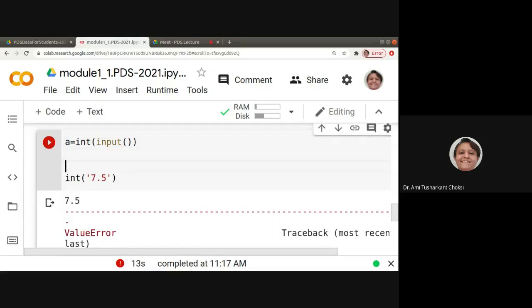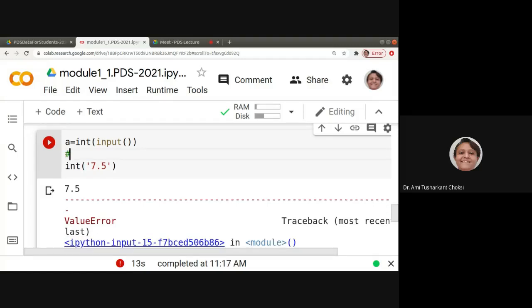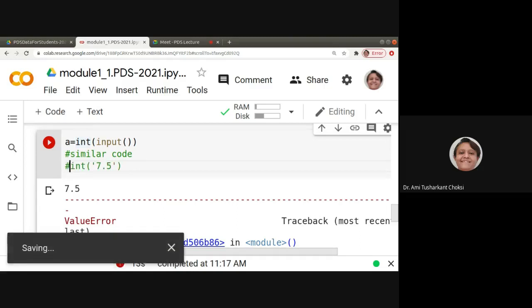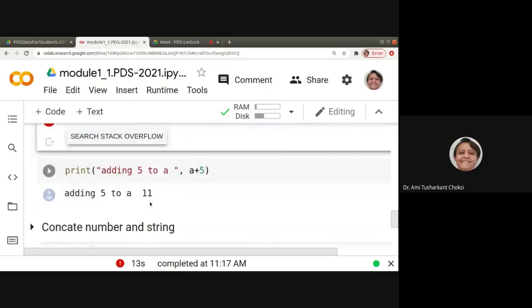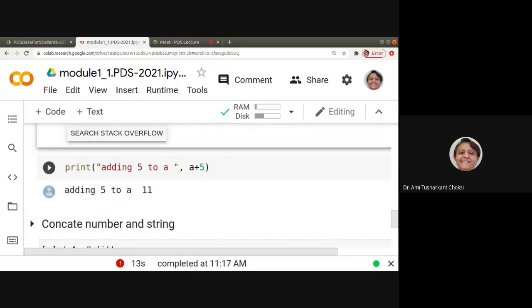Okay, so we can have a comment here in Python. We write the comment with the help of hash and say similar code, so you can have the idea. I'm putting this also in comment. This is only for your explanation. And we can save it with Control S like we used to have for any other editor. Otherwise, it is automatic saving also, but better to save. So it is saved as we require.